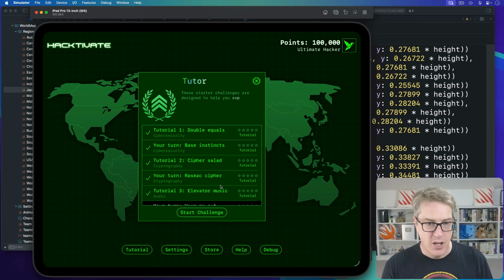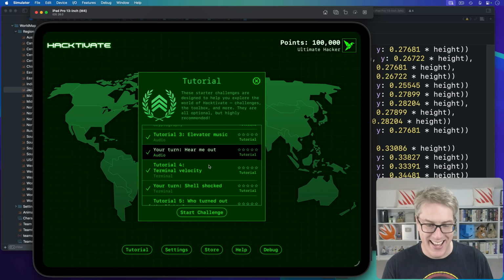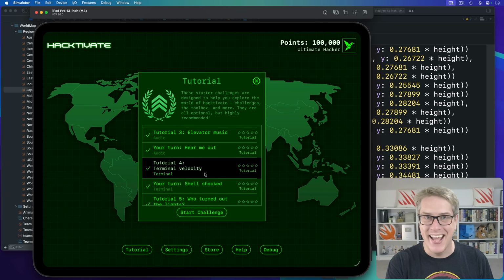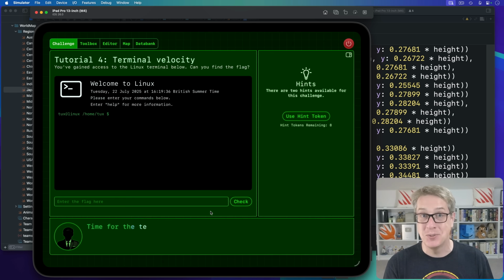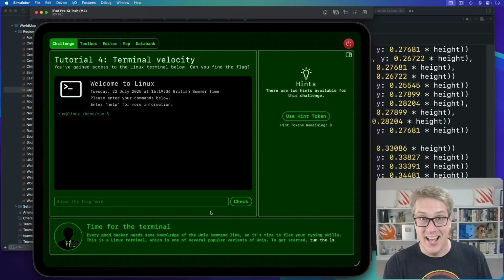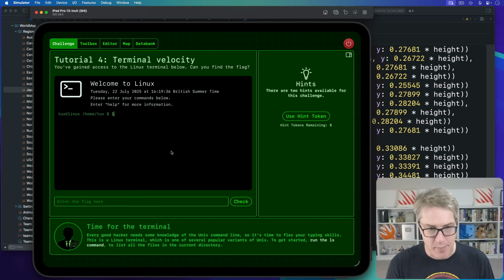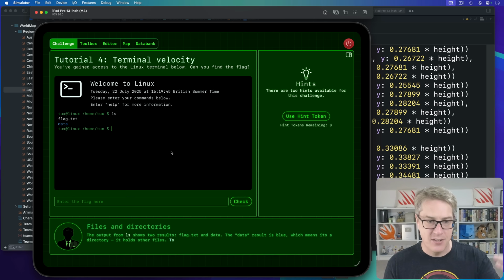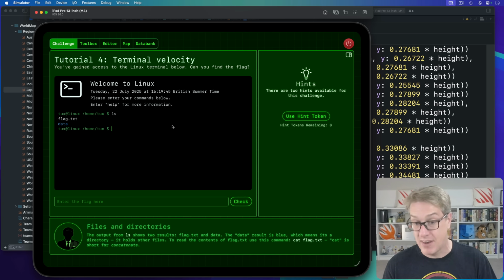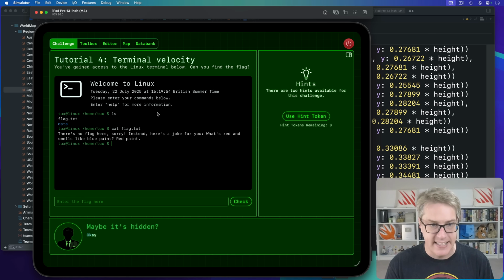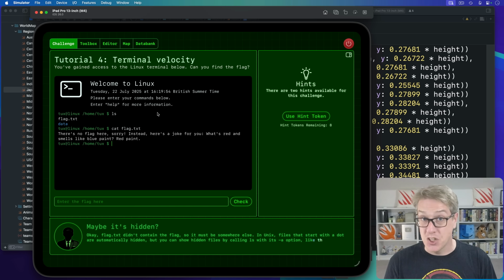Let's try something else. Back to map. We can do terminal velocity, okay? This challenge tutorial set gives you access to a virtual Linux terminal. And again, the tutorial down here will help you walk through various commands, like run the ls command. It detects that and goes, okay, we could try and read this by using cat flag.txt to read files out. So we'll do cat flag.txt and then it gives you a hilarious dad joke. It's the wrong place. And so, okay, it's not in there. We'll use ls -a to read hidden files.